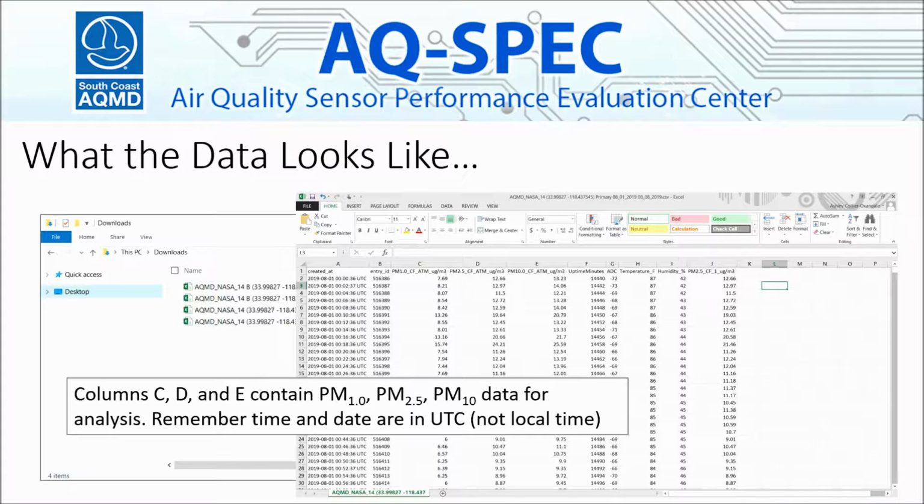So one quick thing to note, the timestamp for all PurpleAir sensors when you download it is in UTC, not Pacific Standard Time, not your local time. So you'll want to think about whether you want to work with that in the central coordinated UTC GMT time or if you want to convert it to local time.